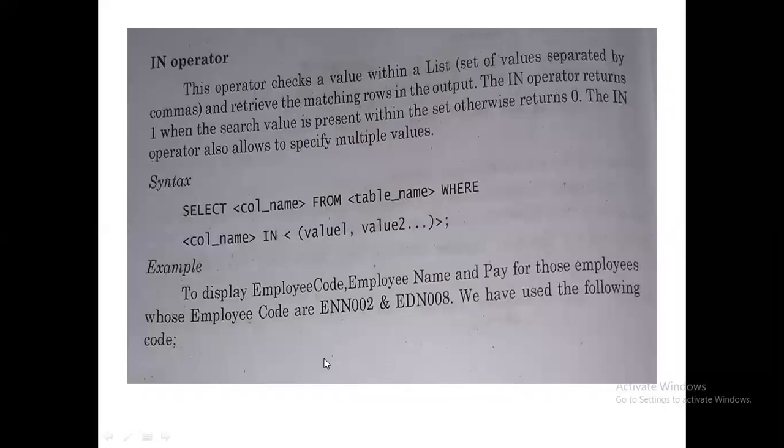IN operator. This operator checks a value within a list and retrieves the matching rows in the output. The IN operator returns 1 when the search value is present within the set, otherwise it returns 0. The IN operator also allows us to specify multiple values.